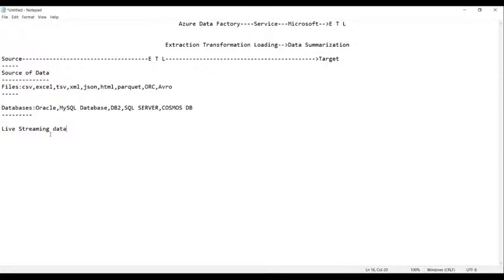The data which streams live is called live streaming data. So here you can also get the data from live streaming as a source. Many sources are there, but these are the 3 major sources: we can get the data from files, from databases, and from live streaming data.